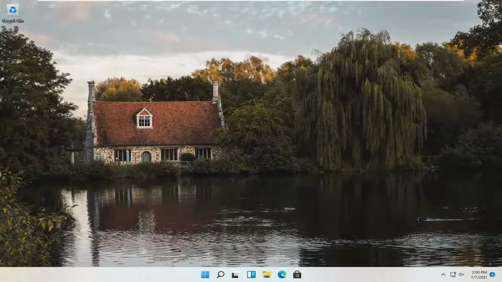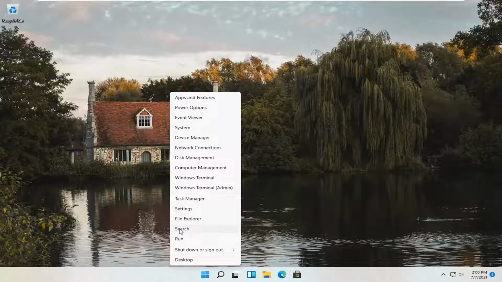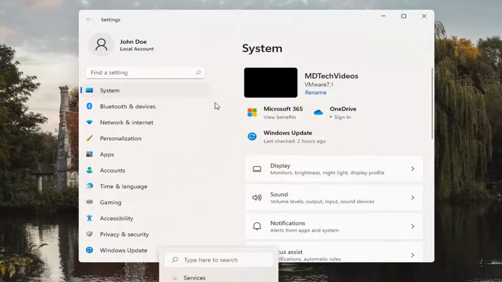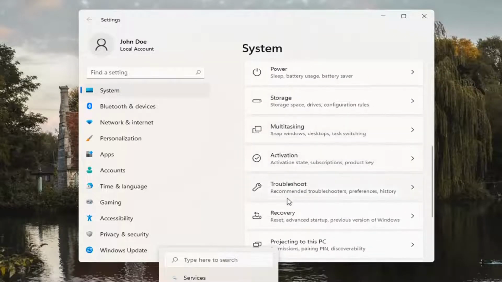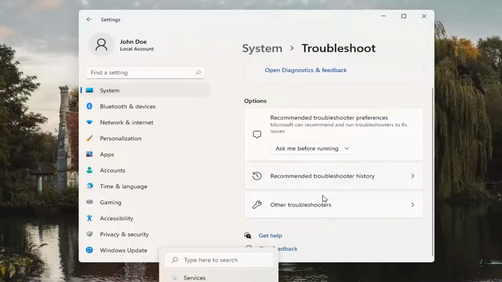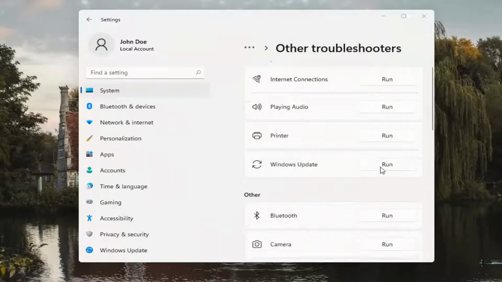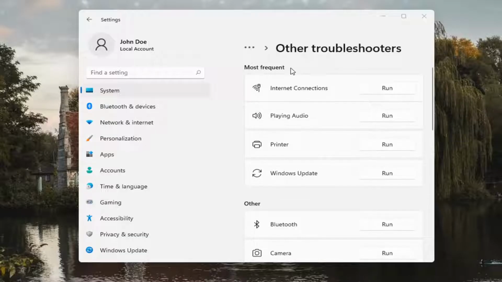One further thing you can try if you're still having an issue, which hopefully that would have been able to fix it, would be to right click on the start button and select settings. So go ahead and select system and then on the right side scroll down to underneath troubleshoot. Go ahead and select that and then scroll down and select other troubleshooters. Underneath most frequent, select printer and then select the run button.